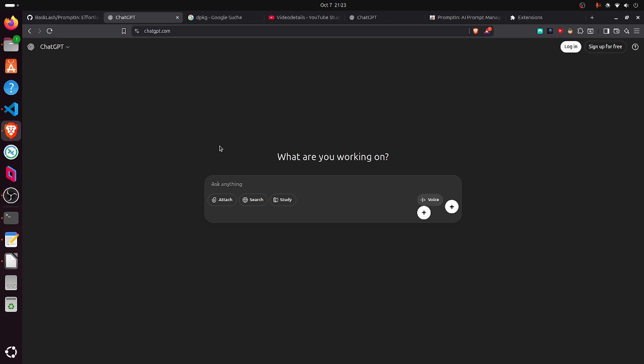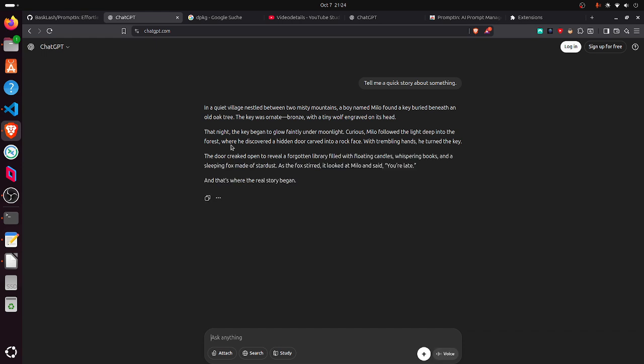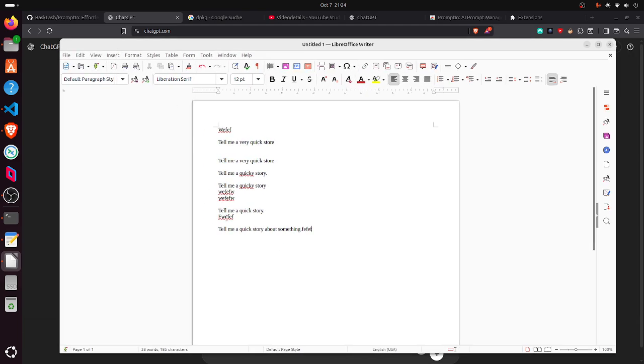For example, you are inside of chatgpt.com and you enter, let's say, "tell me a quick story about something." And then you get this fancy output of ChatGPT. Usually, if you like the prompt, you copy it, open up a new Word document, and add all of your prompts inside a single Word document, edit it and whatsoever.